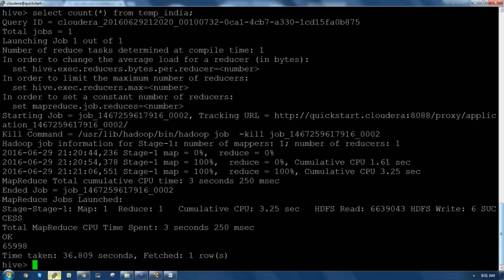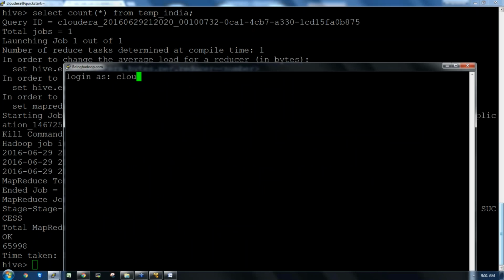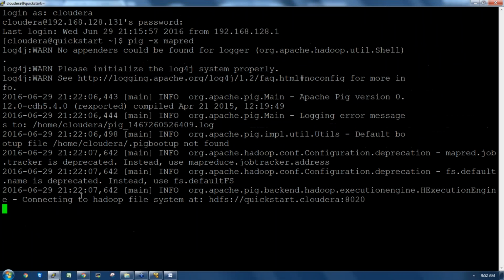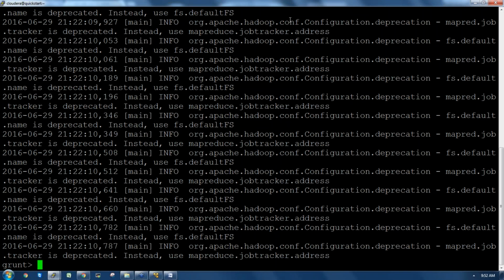So when you're running a job like this, it's a Hive or a Pig job. We initiate a job like this. Suppose you want to run a job in Pig. You can see here cloudera, then cloudera. I'm writing pig -x mapreduce to start Pig. The Pig environment we call a grunt. This is the Pig shell, we call it grunt, where we are going to run the Pig commands.